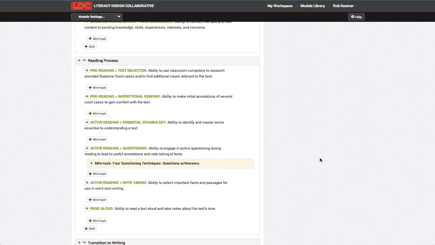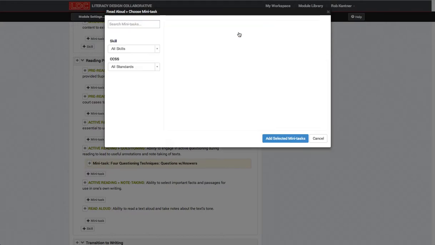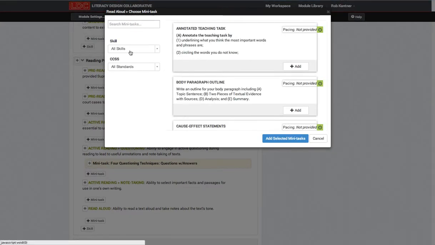So based on the fact that I chose from a skill that's one of the suggested skills in LDC CoreTools Module Designer, let's take a look at the skill I named down here, this manually entered skill. Since I'm going to search the mini task library still, I'm going to click Add Mini Task and find existing mini task. This time it's not filtering by any preset skill over here.